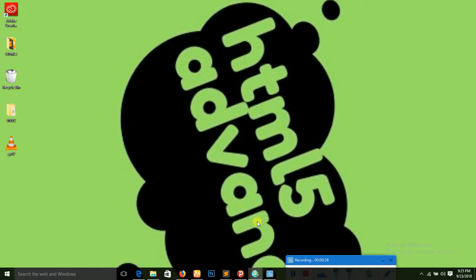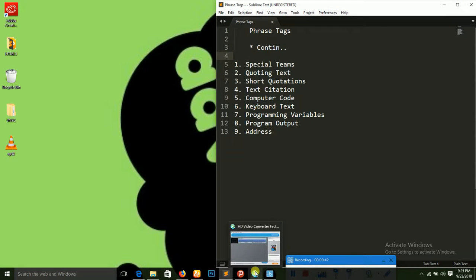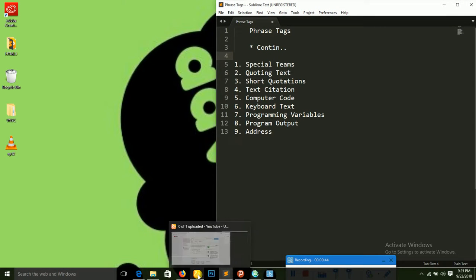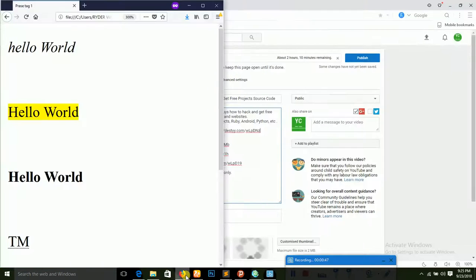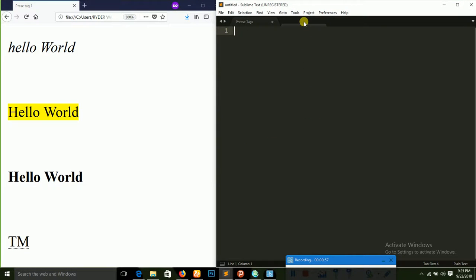What we are going to cover today, we are going to try as much as possible to cover all the phrase tags. You can see we are continuing from what we left behind there. So we'll be creating another page.